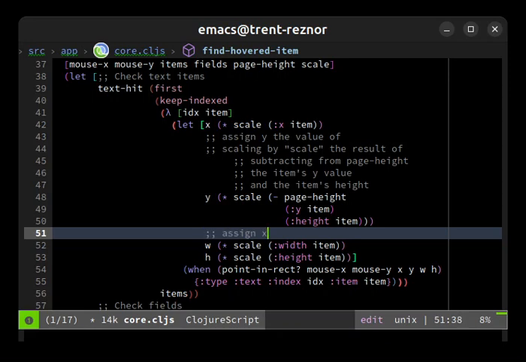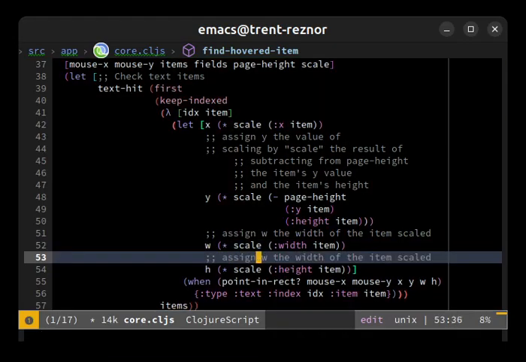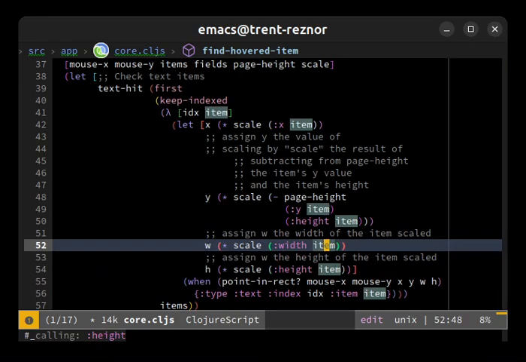Assign X, W the width of the item scaled, and the height of the item scaled. That all seems good. All right, so let's try that out.